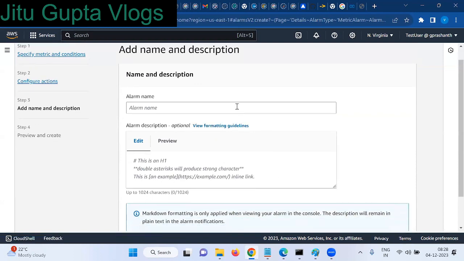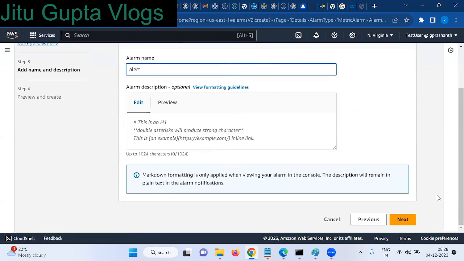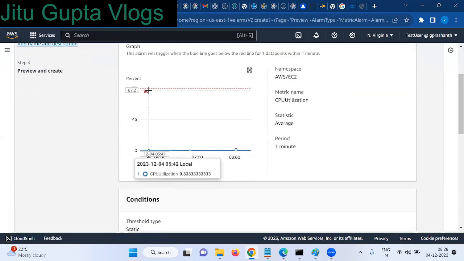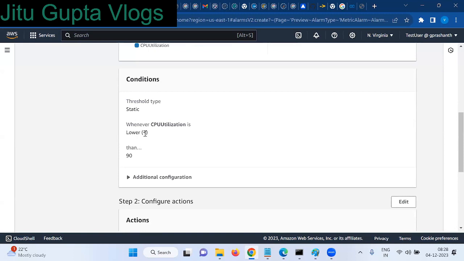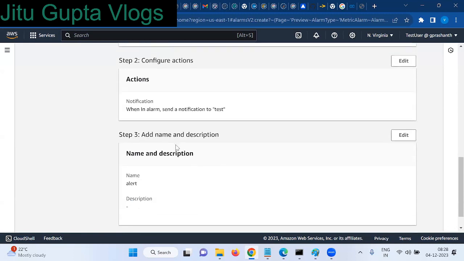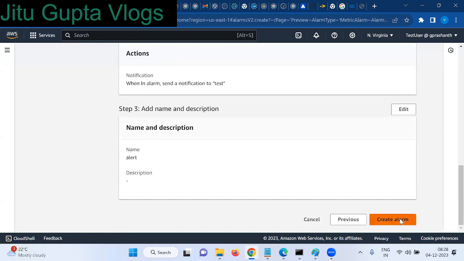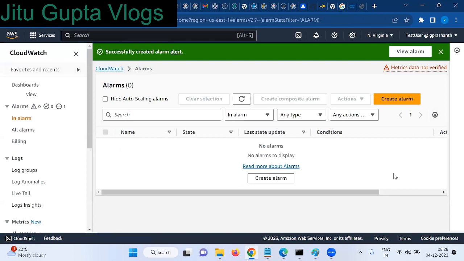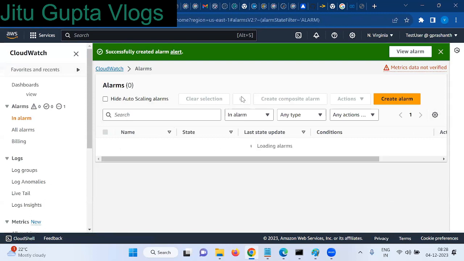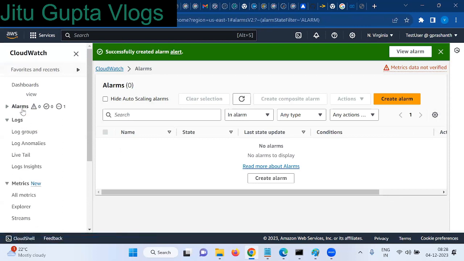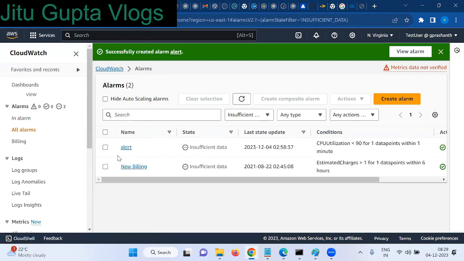Next, alarm name. You can give alert or whatever it is. Next. So whenever the load is less than 90%, we'll get an alarm. The condition is static alarm, lower than 90%, CPU utilization. I have configured the SNS topic, and the name I have given is alert. It will update. So at this time, no alarm yet. It will take some time to update here, and I'll get a mail also, because I have configured the SNS topic.